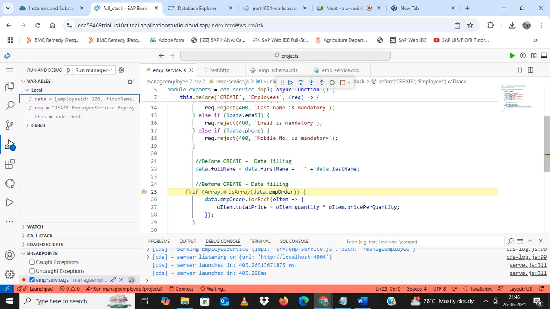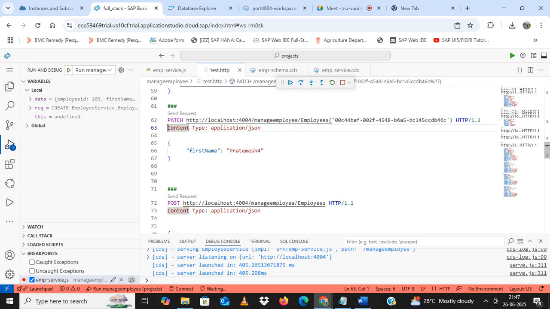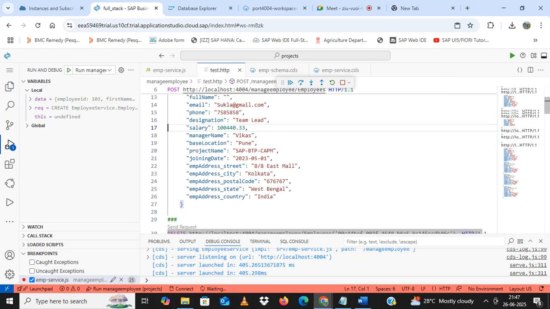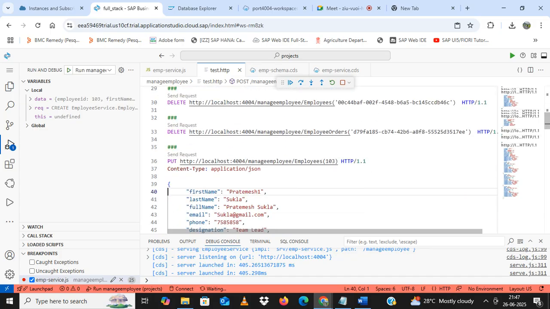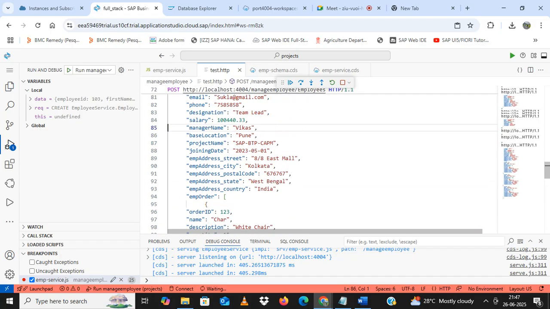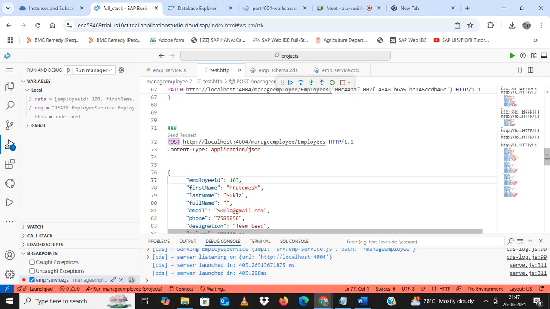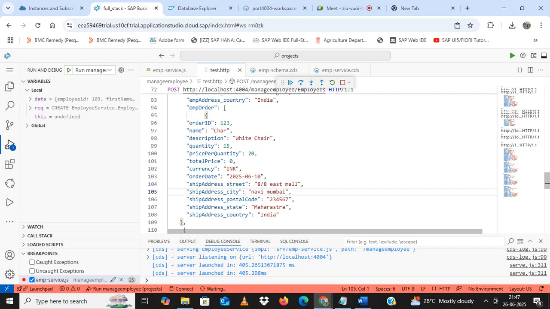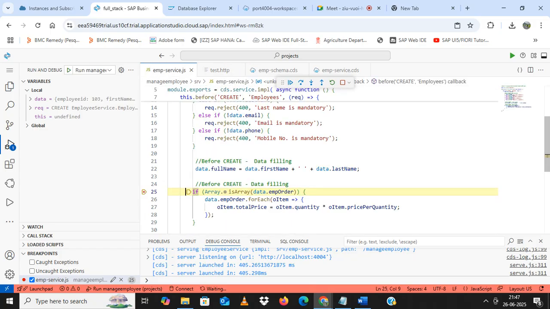So guys, see, here I have written this array check. Can we see? This emp order is an array. So that's why it will check. If we pass something, it will come as an array, which means it will give us true. If it is true, then it will come inside. Just see here.